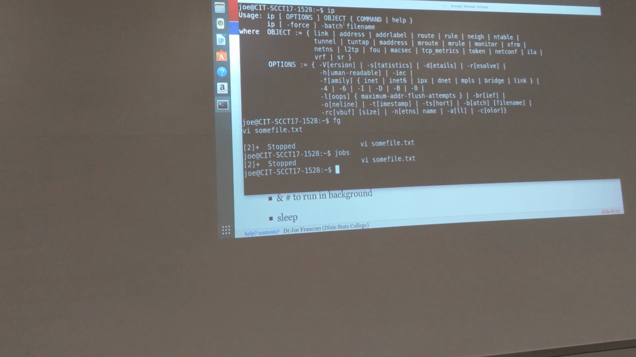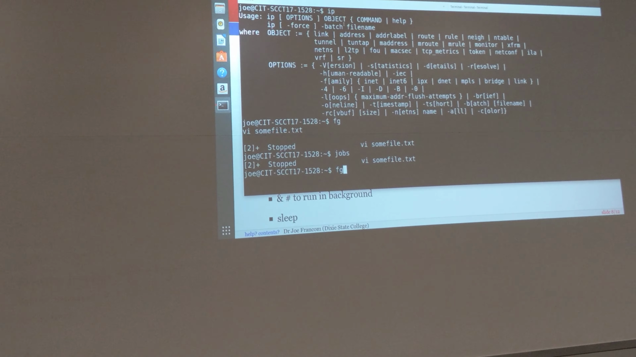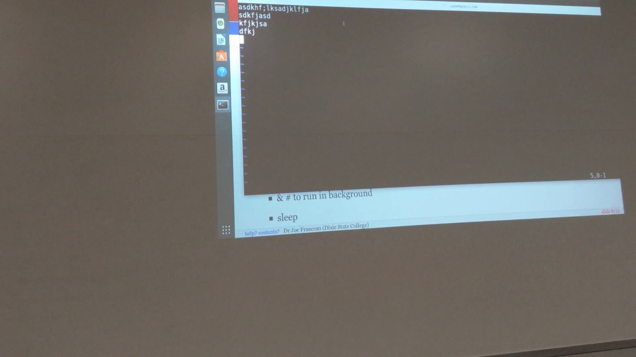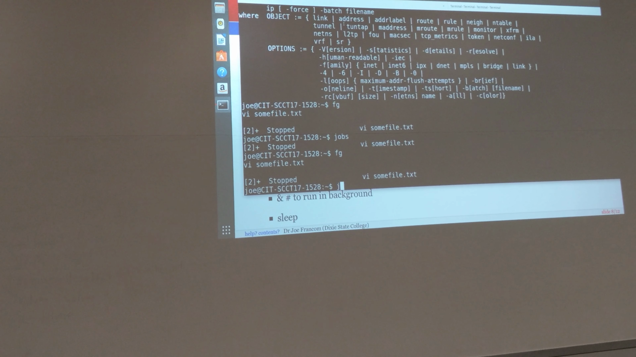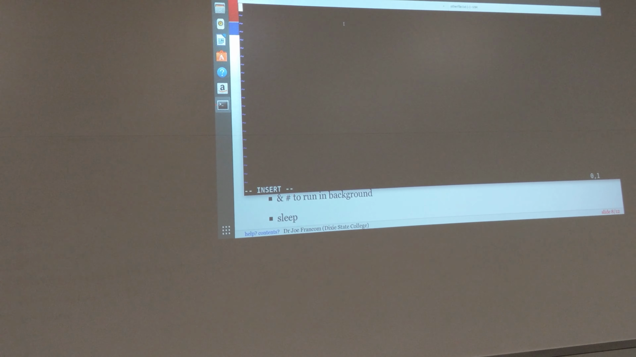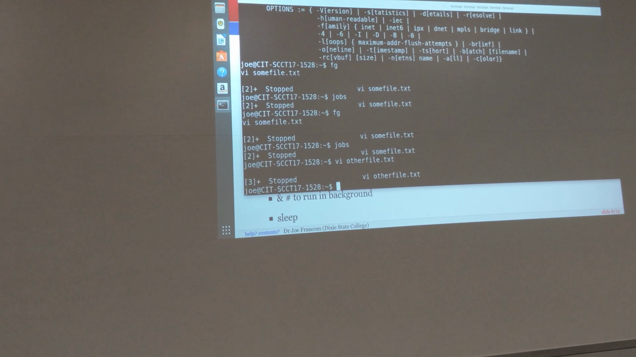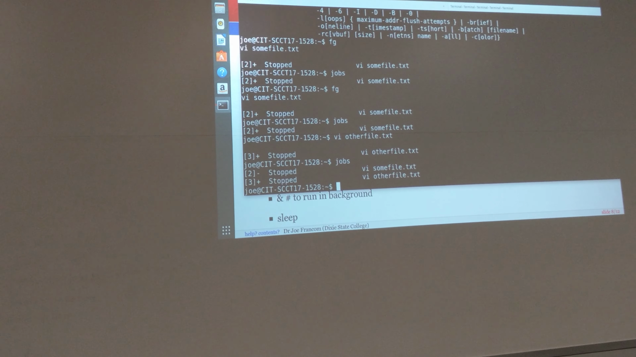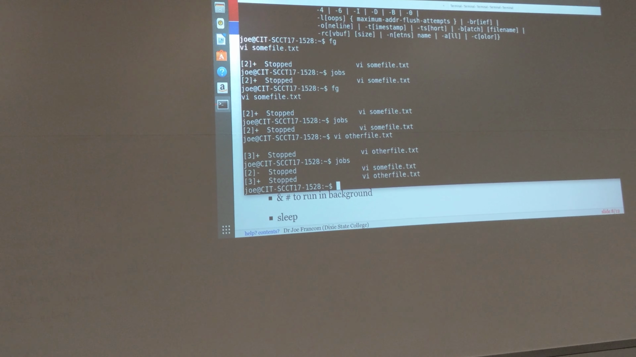So here's my jobs again. It says I stopped it. I could just FG, right, and back into that. What if I have two VI files open? So let's pause that one, run the jobs command, and then open other file.txt, and then go back here and suspend it. So now I have 2 jobs in my queue right now.